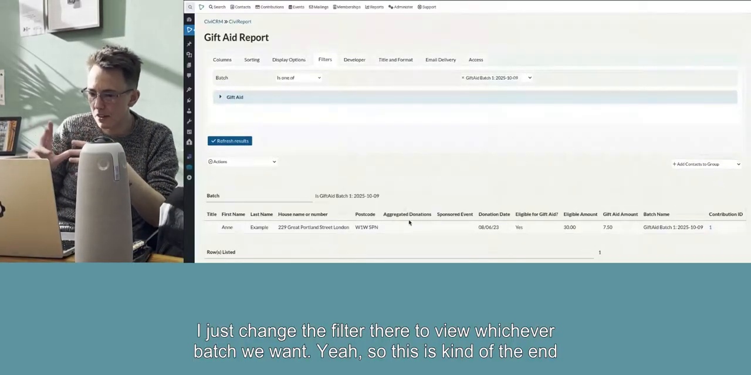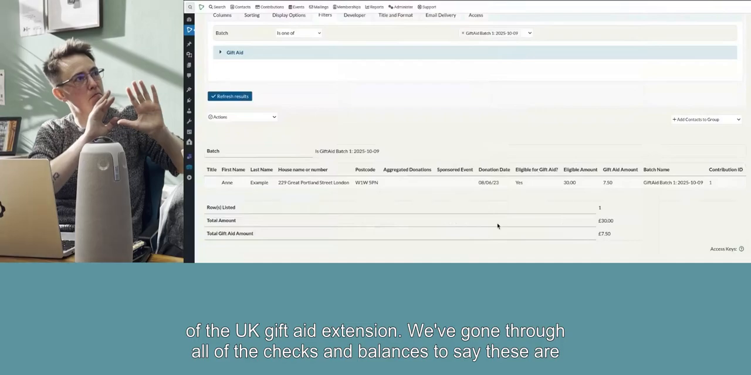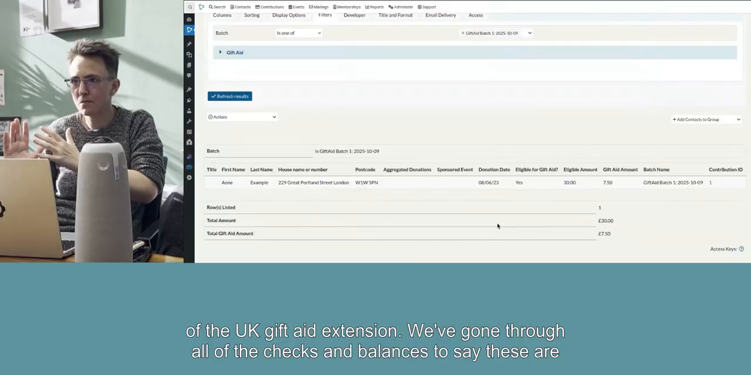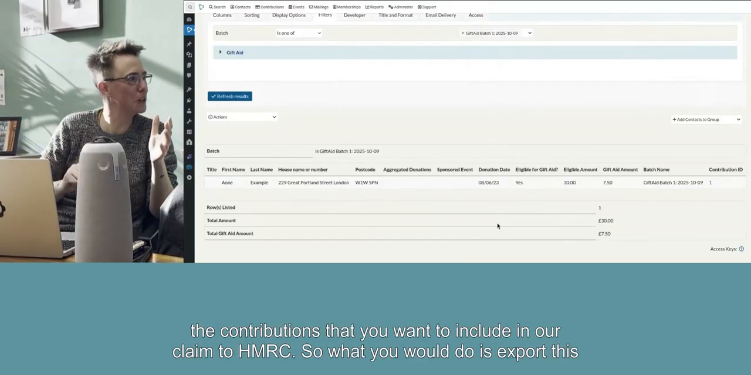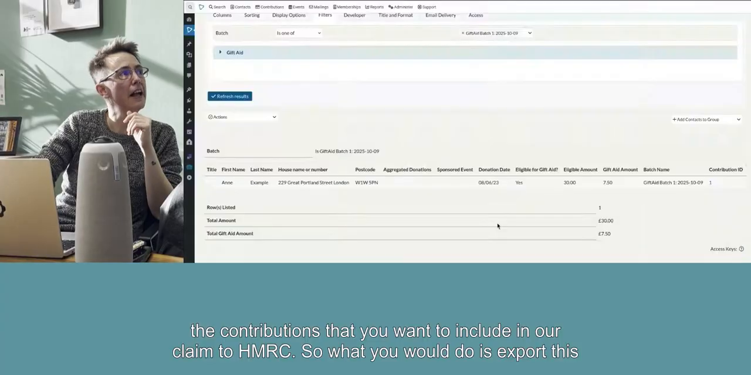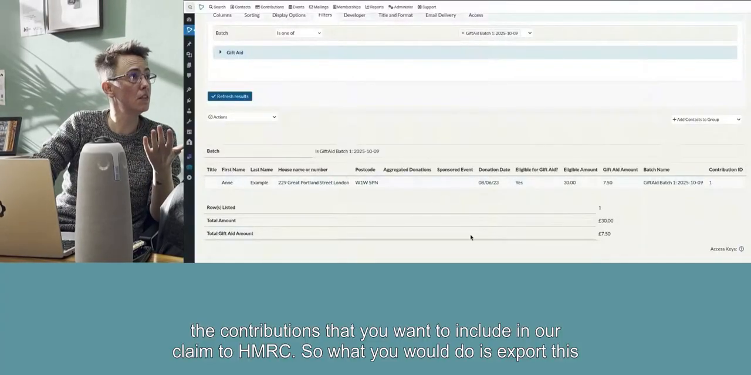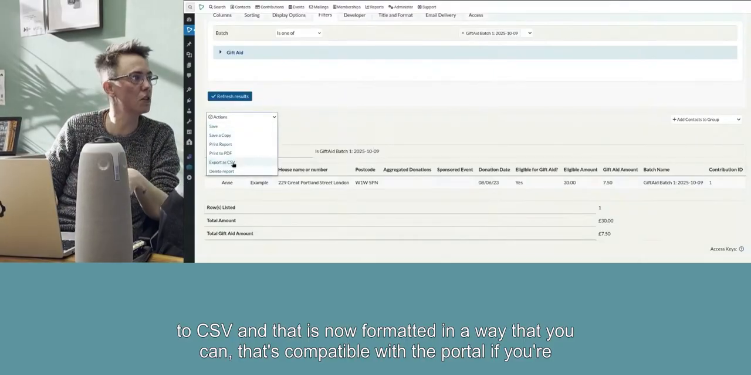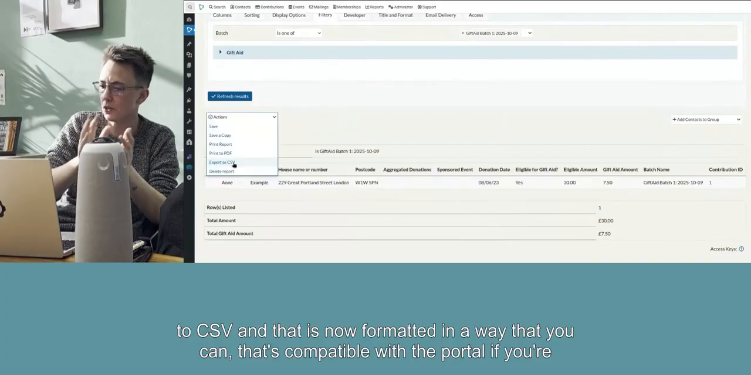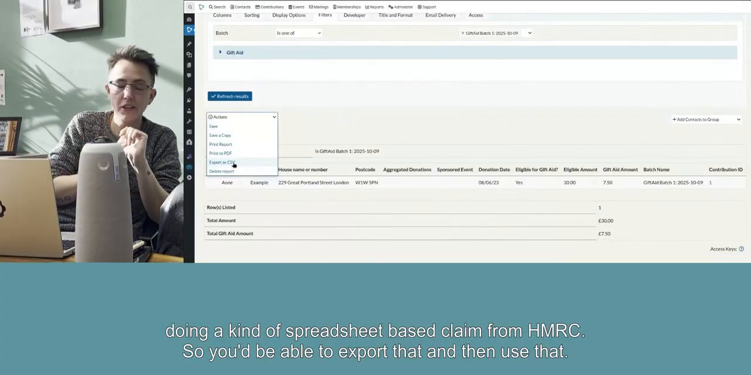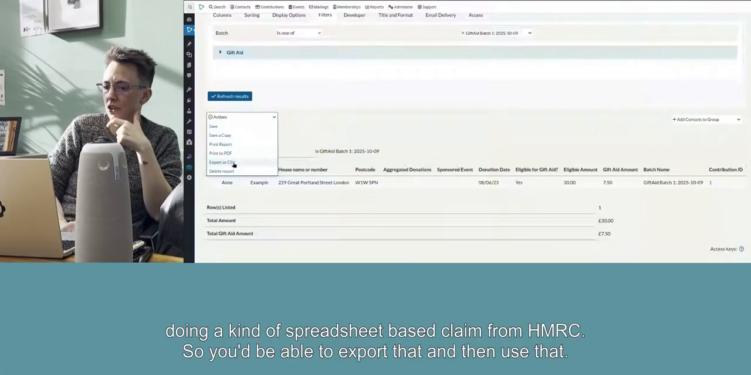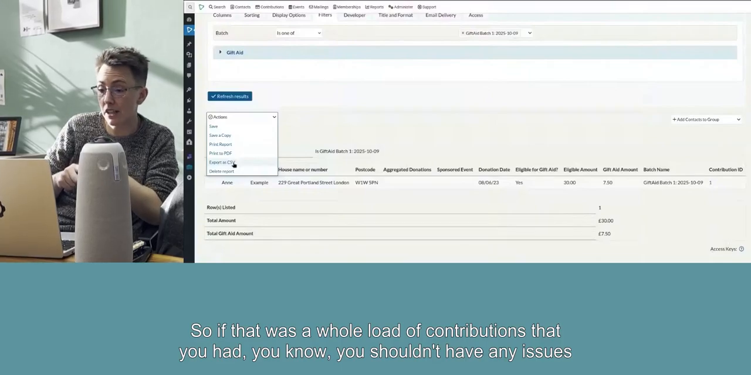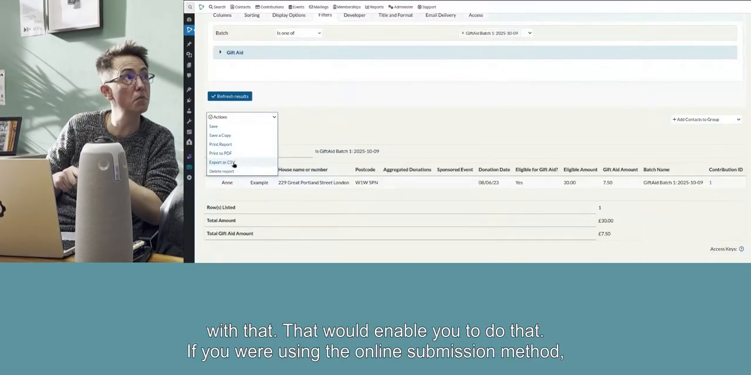So this is kind of the end of the UK gift aid extension. We've gone through all of the checks and balances to say these are the contributions that you want to include in our claim to HMRC. So what you would do is export this to CSV, and that is now formatted in a way that's compatible with the portal if you're doing a spreadsheet-based claim from HMRC. So you'll be able to export that and then use that. If that was a whole load of contributions that you had, you shouldn't have any issues with that. That enables you to do that.